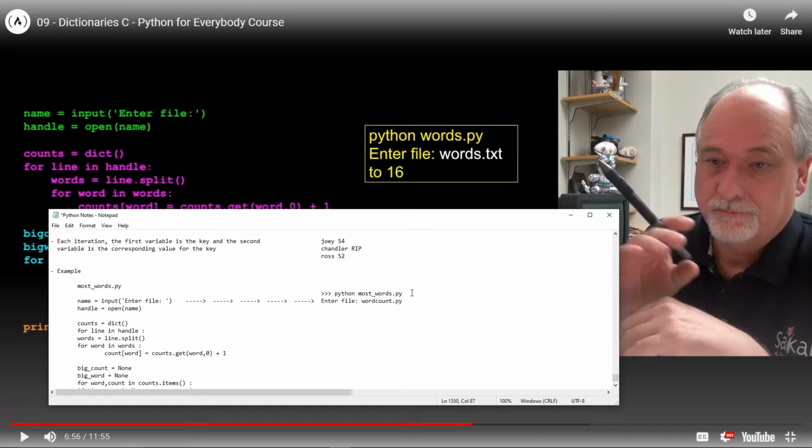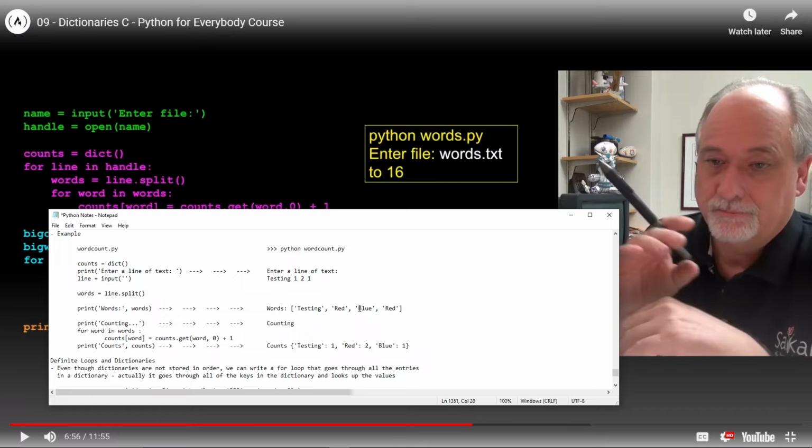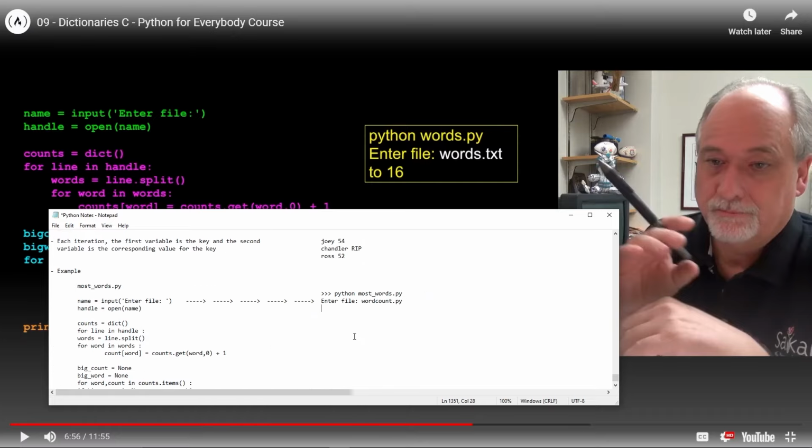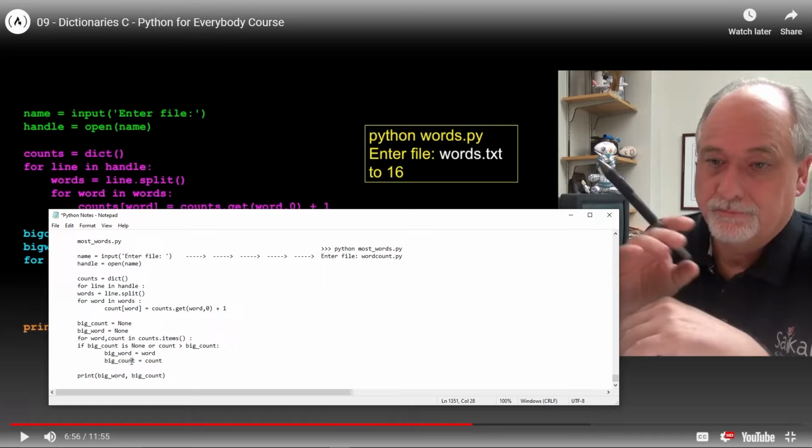Okay. And then it'll print the word with the most in it, like on this one, it would be red 2. Yeah. So it'll print red 2, because red is the biggest word in there, with a count of 2.